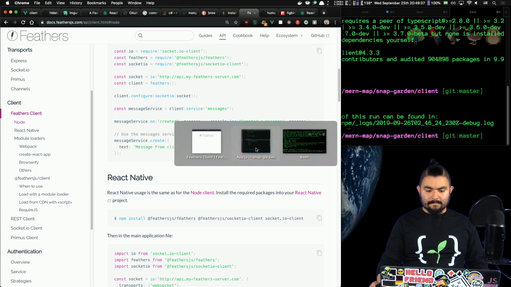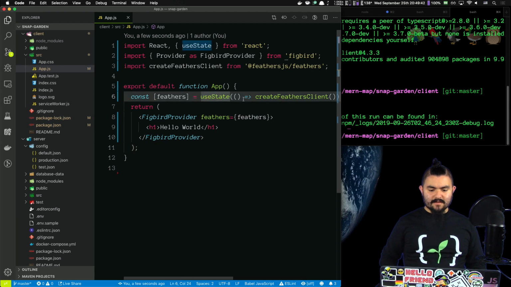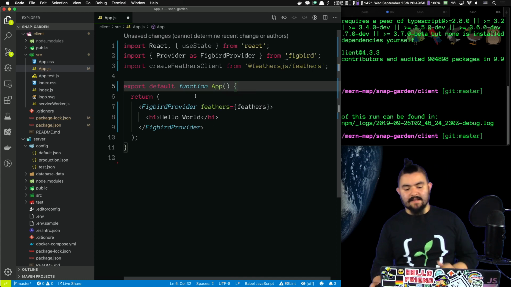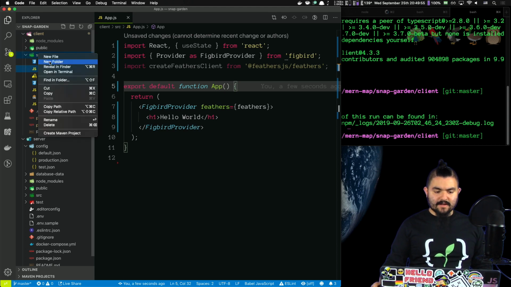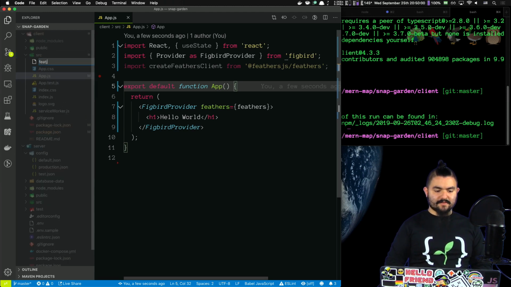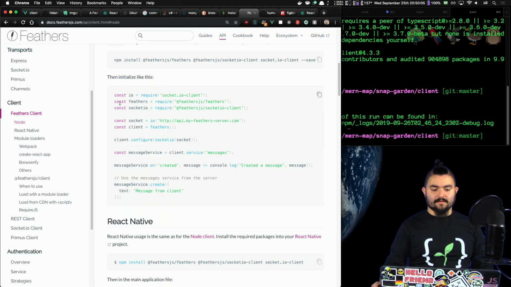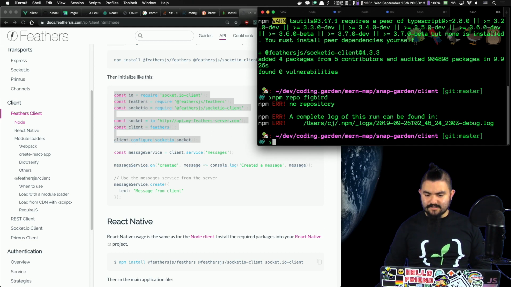So let's do this. I don't think I need to use state here. I'm going to set up my Feathers client, import it into this file, and then pass it down to the Figbird provider. So we're going to create a file. We'll just call it feathers.js. This is where I'll do the standard setup of creating the client and connecting it and all that good stuff. And I think I just installed socket.io-client.